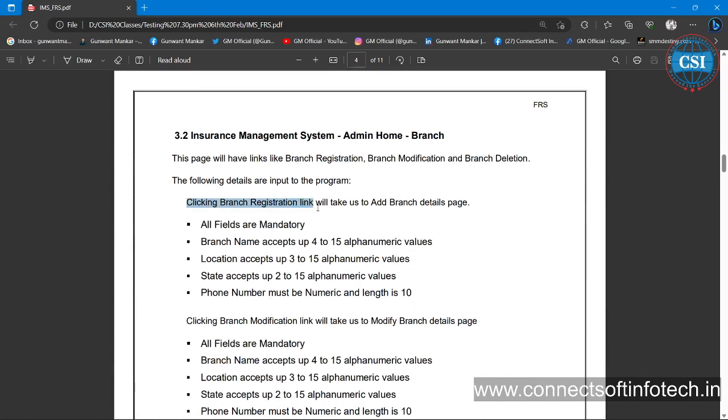Okay, we can check here the admin home page. Click on the branch button, then click the branch registration link to add the new branch details. For this one, all fields are mandatory. This is our functional requirement.